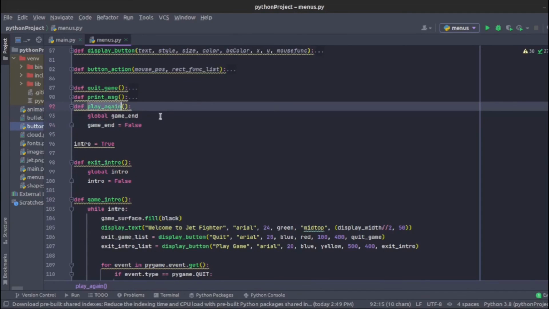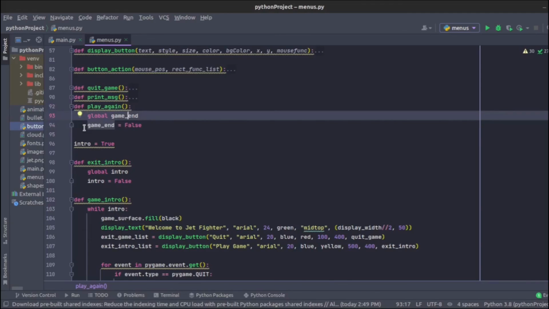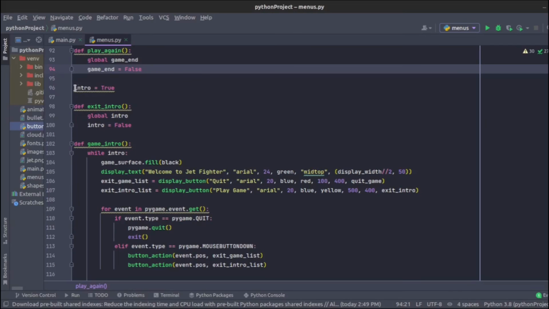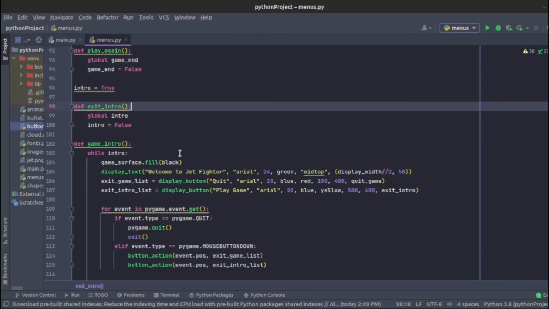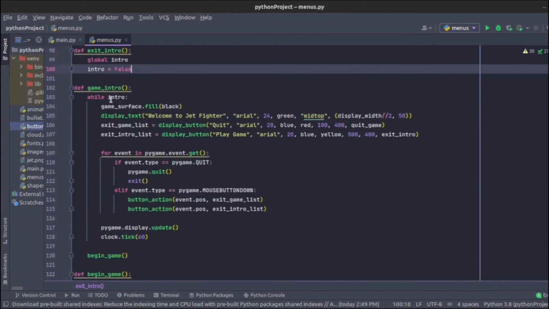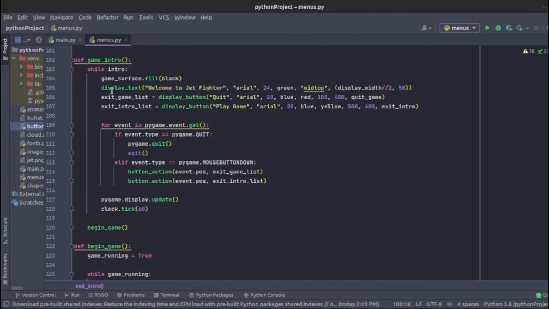So we have a play again, which all it does is it triggers the game end to be false. Now starting our game, we're just setting the intro to be true. And we're also defining our exit intro here, which all it does is it sets the intro to false. Now, inside of our game intro, all we are doing here is we're setting this game loop that just does all of the menu for the initial screen. We have already talked about this. And at the end of this, so when this becomes false, we are actually beginning the game.